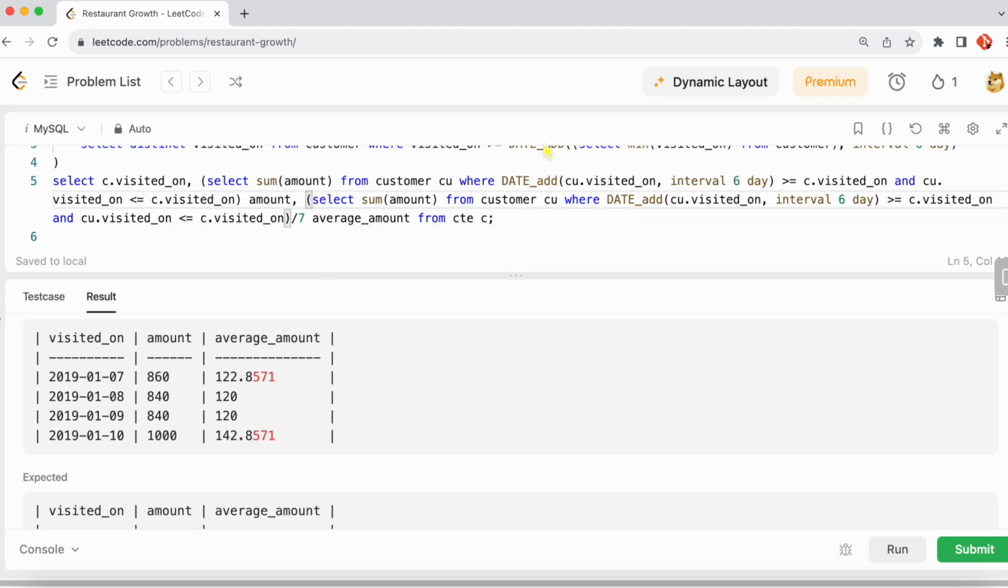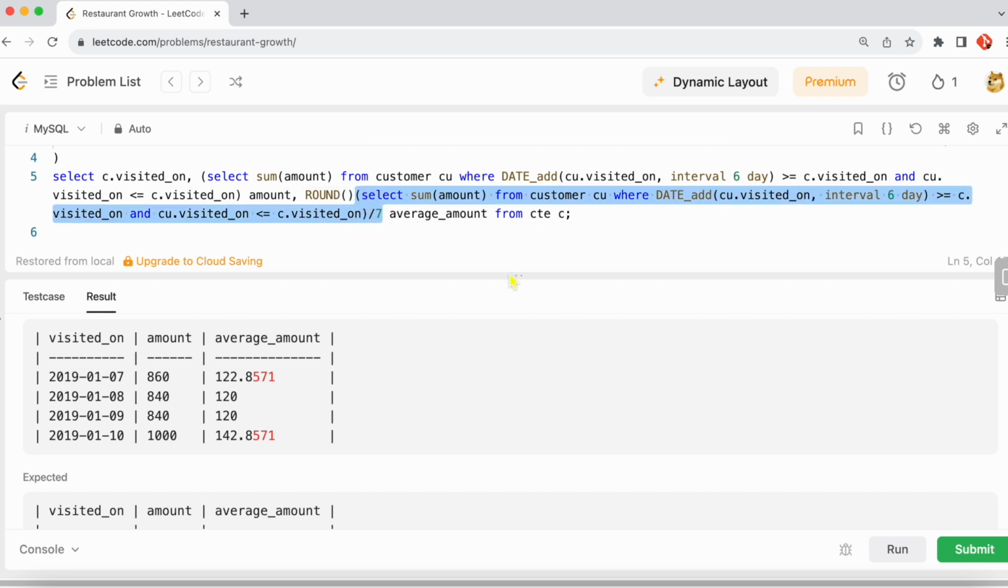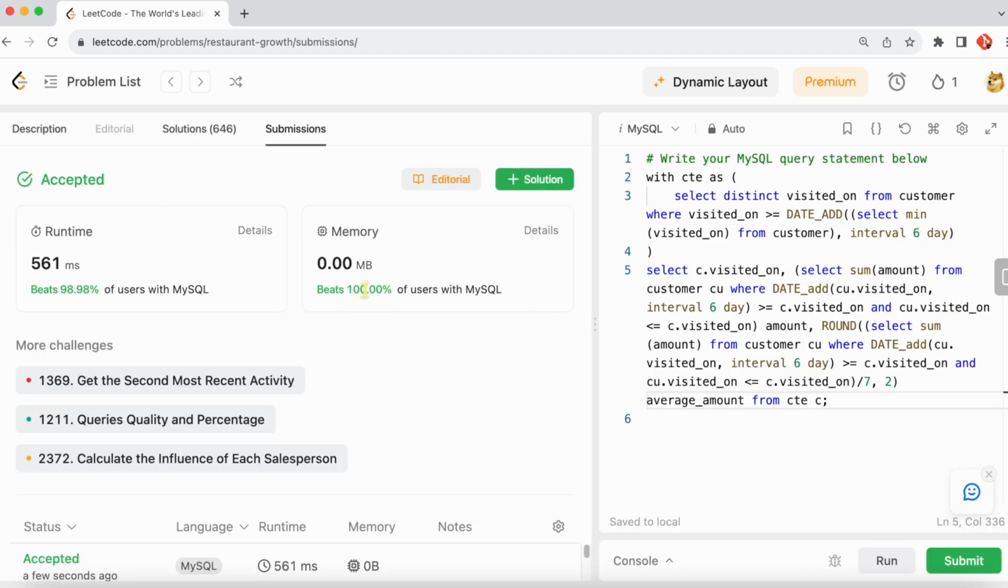To round, you just use the magic word round. We're going to wrap this in parentheses. Could copy and paste that, but could just do this. And then we have to tell it how many figures we want to round to, 2. And let's hit submit. That's your answer. It works.